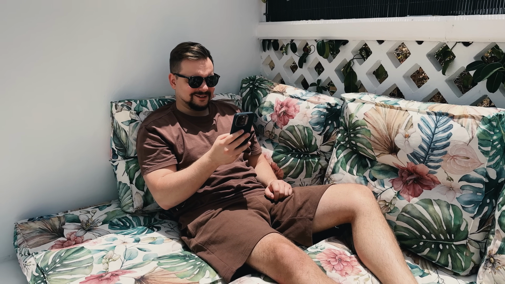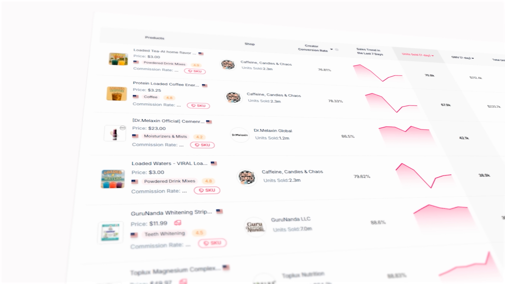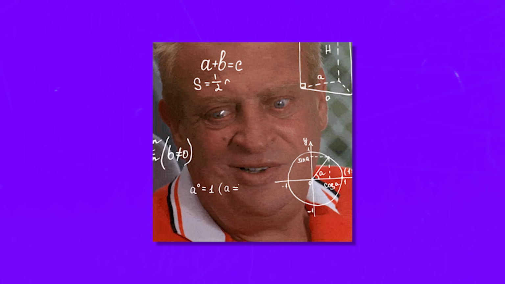So guys, to sum it up, FastMoss helps marketplace sellers find trending products, analyze real performance data, and make better decisions faster. It's the most accurate and comprehensive TikTok analytics platform out there.